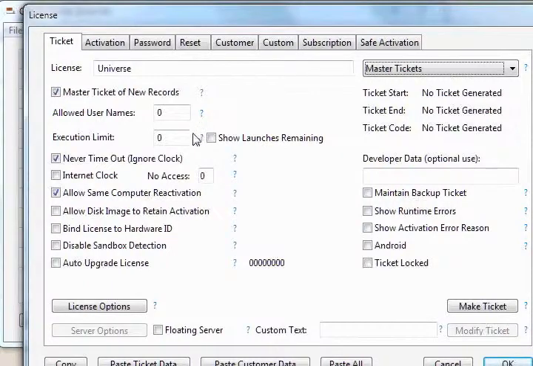options to define a product license: Never Timeout is checked because once activated it will run forever on that computer, and it will allow the same computer reactivation, which means that if a user would install and activate the software and for some reason uninstall it and later install it again on that same computer, they'll be allowed to reactivate it again.